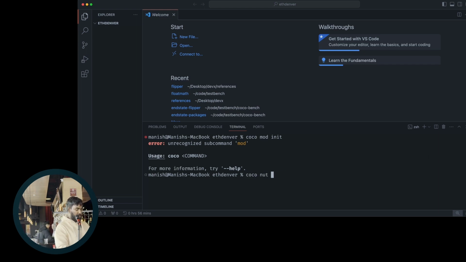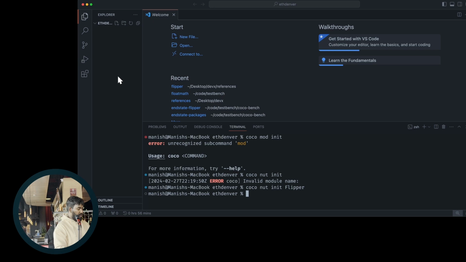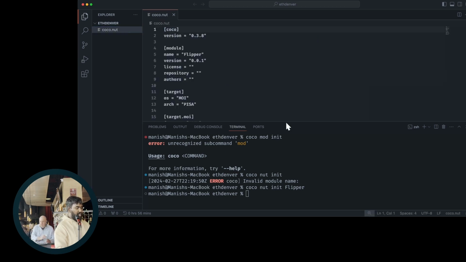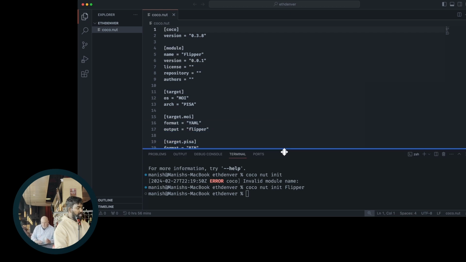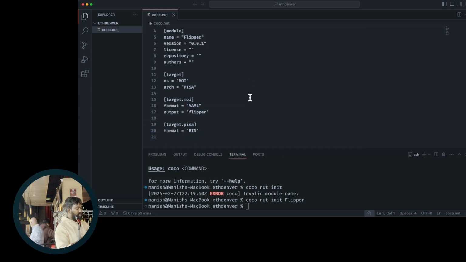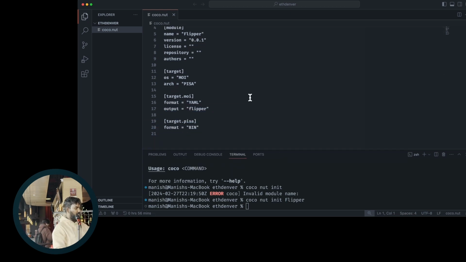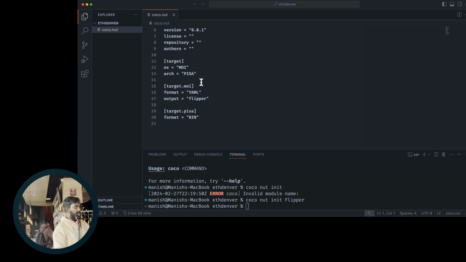Oh, my bad. My Go programmer side kind of took over for a bit. Coconut init, let's just call this Flipper. And if you do this, you should see a coconut file there. It has the basics you need, like the version of the Coco compiler you're using, the name of the module, the version of the code you're using, the license, and repository, which you can fill in. The important ones here are the target and the architecture that you're compiling for.